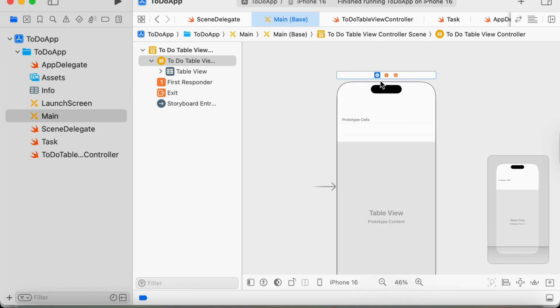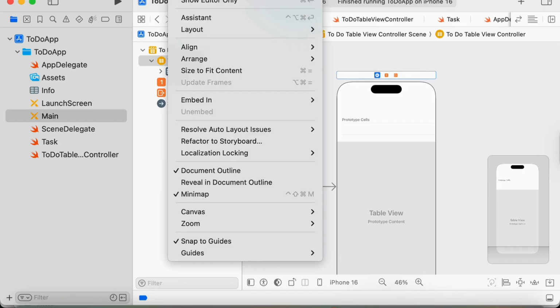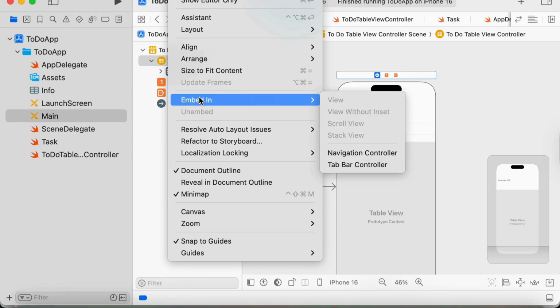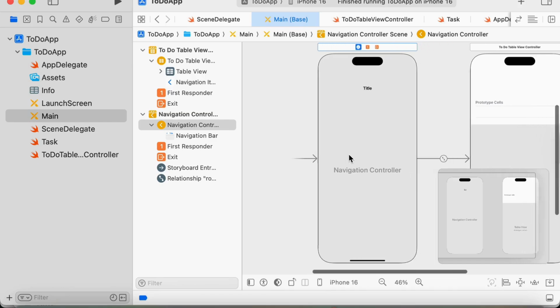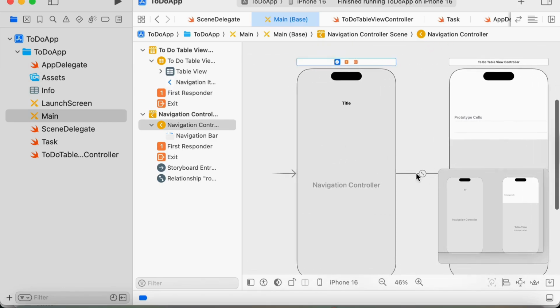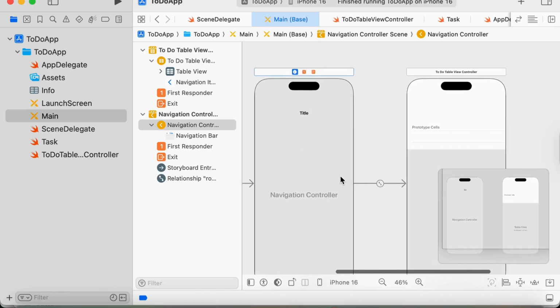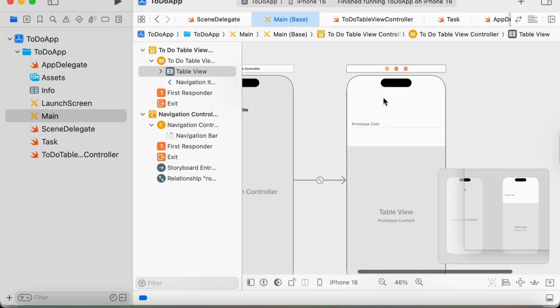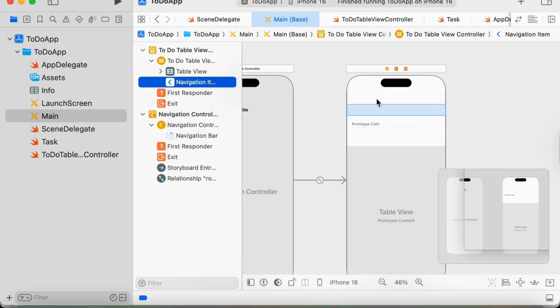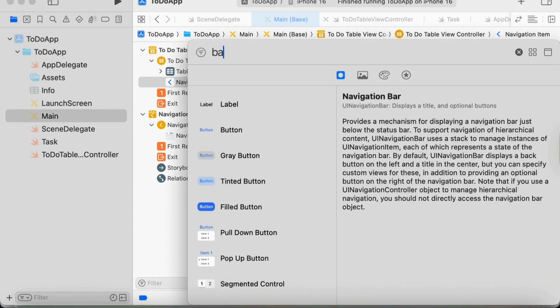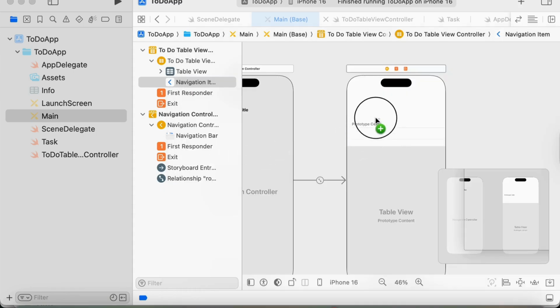So there is a trick I can use right now: embed my table view controller in a navigation controller. I can do that by selecting my table view controller and going to the Editor menu. In the Editor menu, I will select Embed In Navigation Controller. This is going to be invisible to my user, but it basically gives me this bar, the navigation item. In this navigation bar, I could add a title, and I could also add a bar button item.